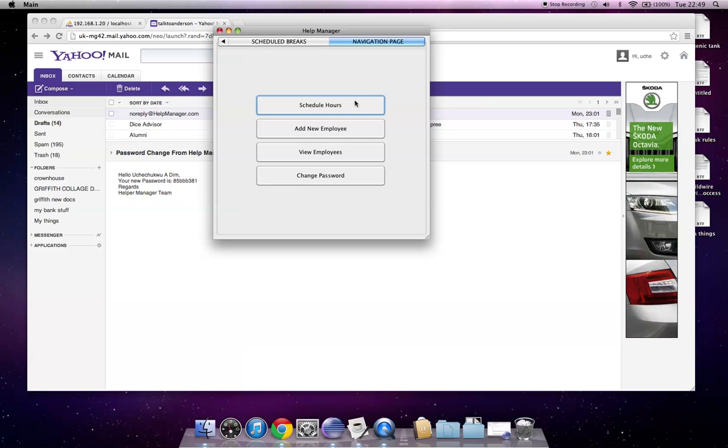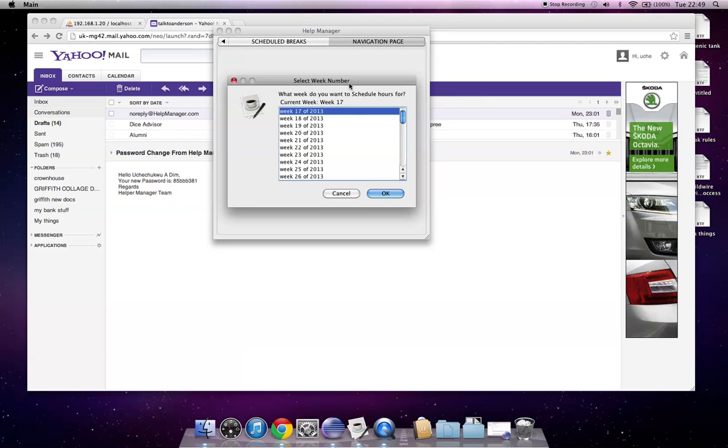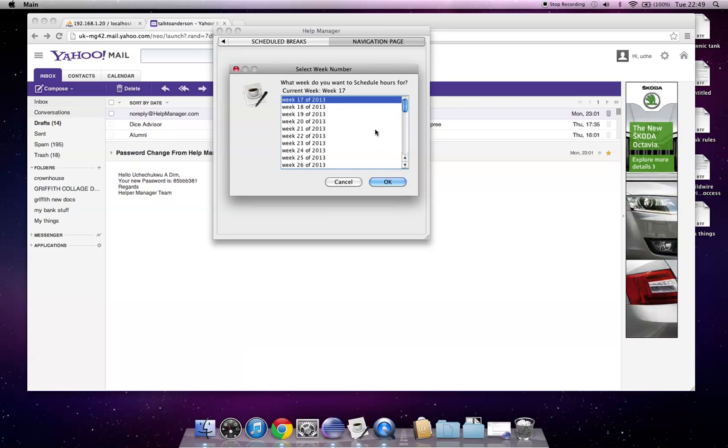And then schedule hours. This is what this whole application is really based on. So when you click that, it brings out the weeks, but it selects from the current week. We're in week 17 at the moment, so it will always select from the current week. So you cannot go and schedule for a past week. You could also schedule for a future week if you want, but I'll just go ahead and do the current week.